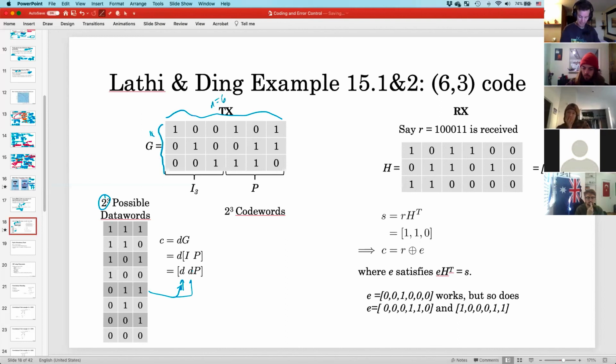On the receive side, we haven't talked about how to. Well, should we build out the code words? Yeah, let's do an example. Let's see what happens if the data word is 111. I would write that up here. We know the first 3 elements of this code word are going to be the data word because it's systematic. So all I want to do now is do the D times P.